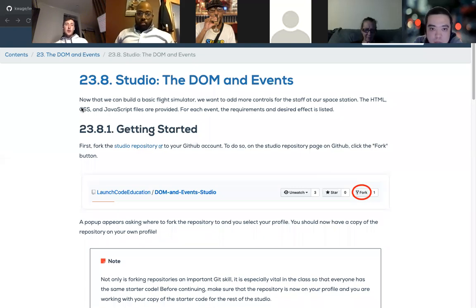So let's go ahead. Now that we can build a basic flight simulator, we want to add more controls for the staff at our space station. The HTML, CSS, and JavaScript files are provided. For each event, the requirements and desired effect is listed. 23.8.1, getting started. First, fork the Studio repository to your GitHub account. To do so, on the Studio repository page on GitHub, click the fork button.